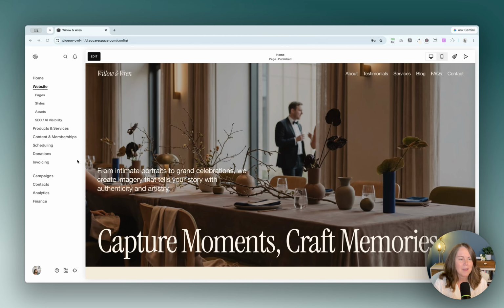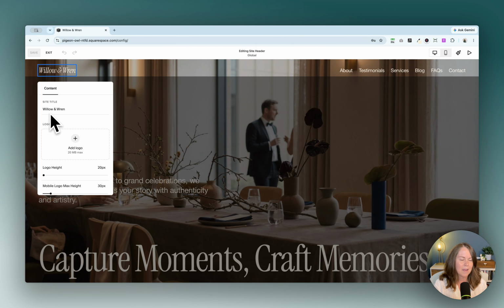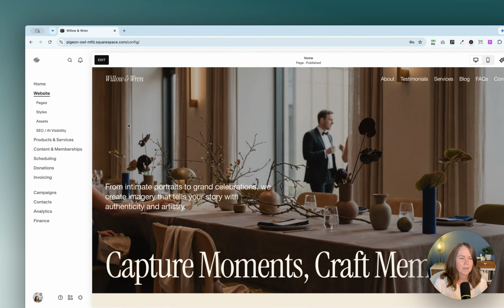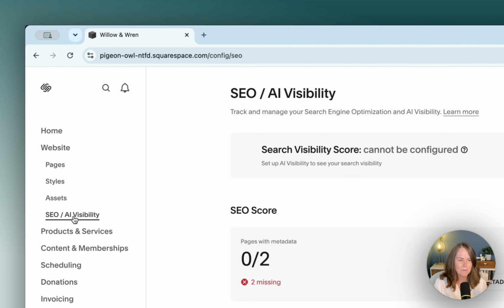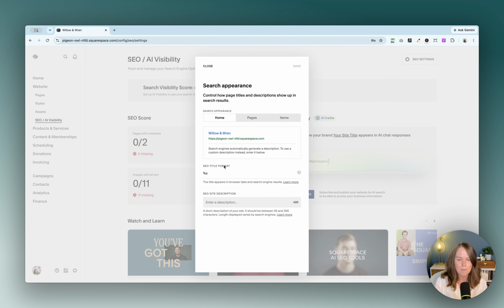Here is our demo site, Willow and Wren. They are photographers, but let's take a look at the SEO site title. So if we go in, site title here is just Willow and Wren. We don't have photography here, and that means that's going to feed into the SEO settings. So I'm going to hop into SEO AI visibility, and I'm going to go into the SEO settings. Here you can see SEO title format just says Willow and Wren, and the site description is completely blank. This is the first major thing we want to fix, because when Google shows this website, it has Willow and Wren as the title, nothing else about it, and it's going to just automatically generate a description.